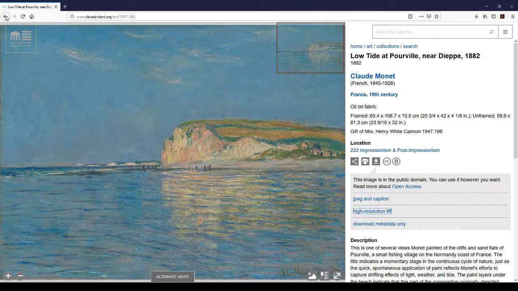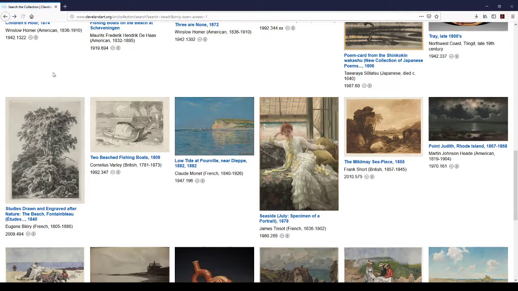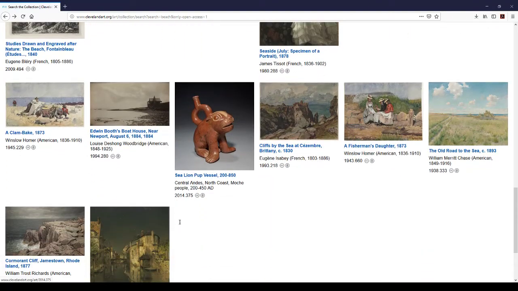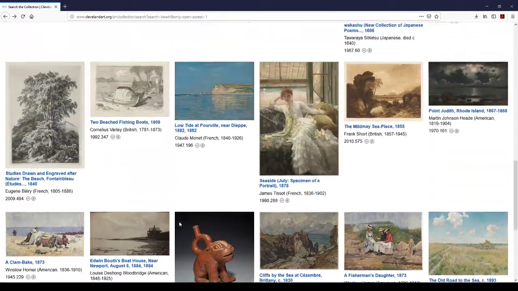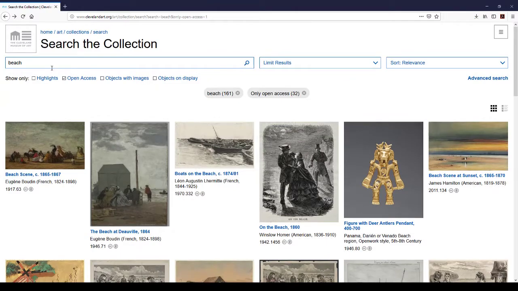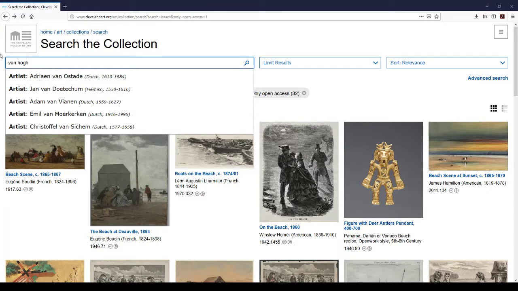Oh, look at that. Low tide. Again, another Monet. So I may actually mix 2 Monets together. Now, that being said, since I like Monet so much, maybe I want to look at something else. Maybe I want to go by artist. Maybe I want to look at Van Gogh, which I would have to spell right?